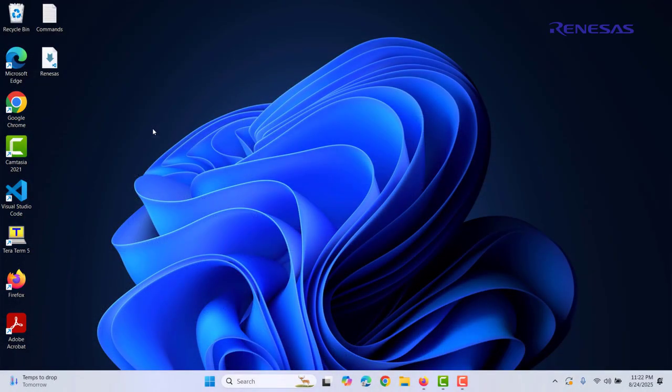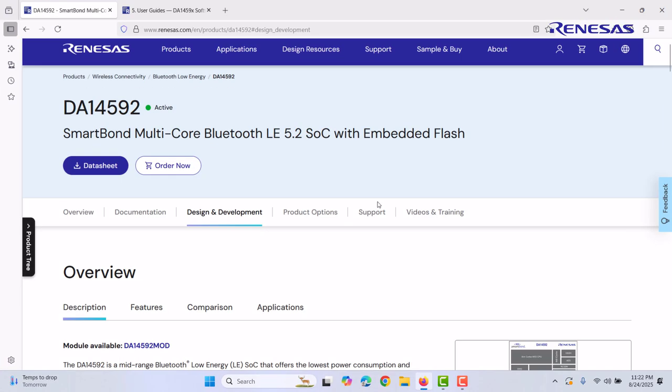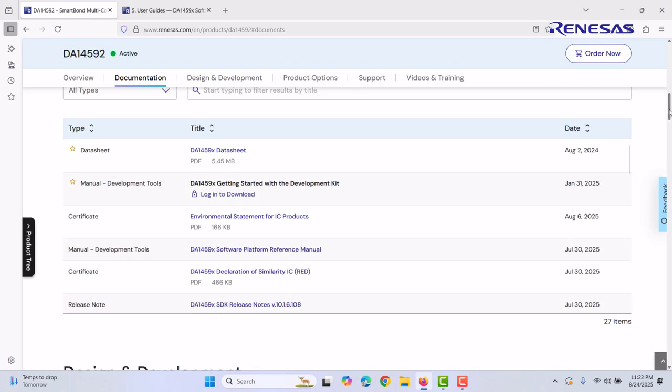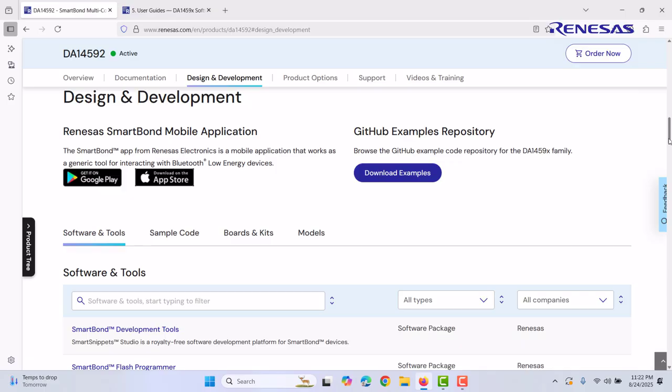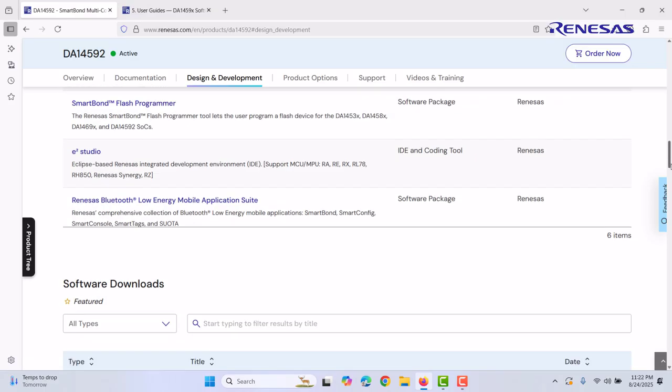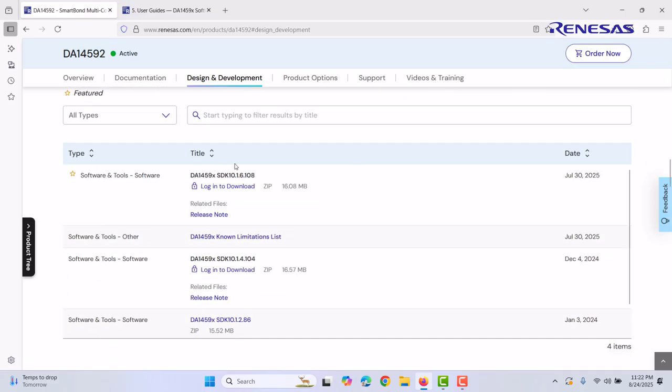The details about SUOTA can be found in the DA1459 Software Platform Reference Manual from here. On that page, scroll down to the design and development part. Here you can find the SDK, this one, which you will need to try SUOTA with the provided example projects.